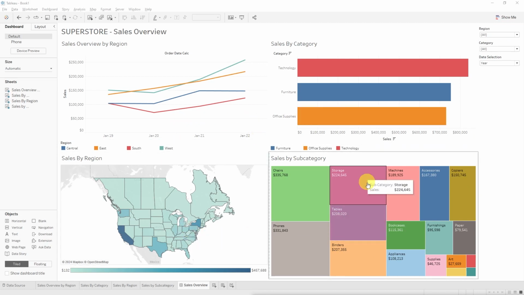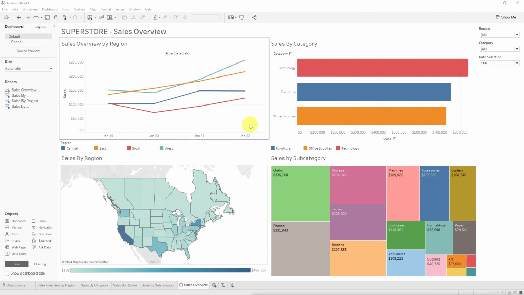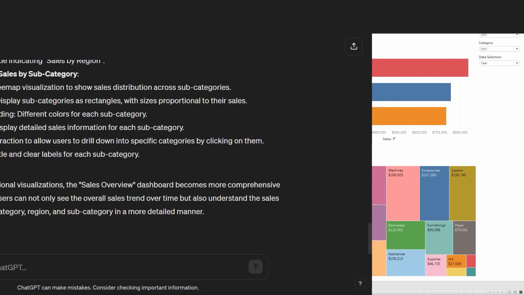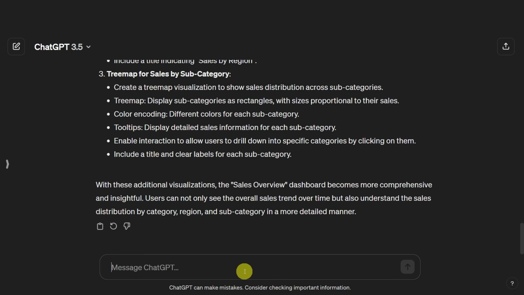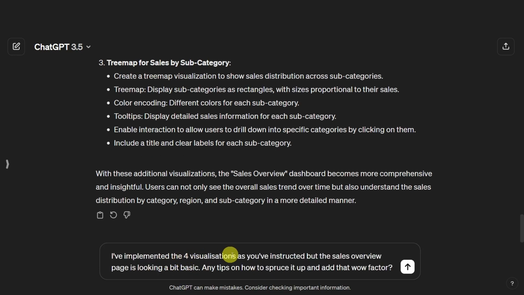So let's get back into ChatGPT and see how we can get it to improve upon its own work. So for my next prompt, I'm going to say, I've implemented the 4 visualizations as you've instructed, but the sales overview page is looking a bit basic. Any tips on how to spruce it up and add that wow factor?